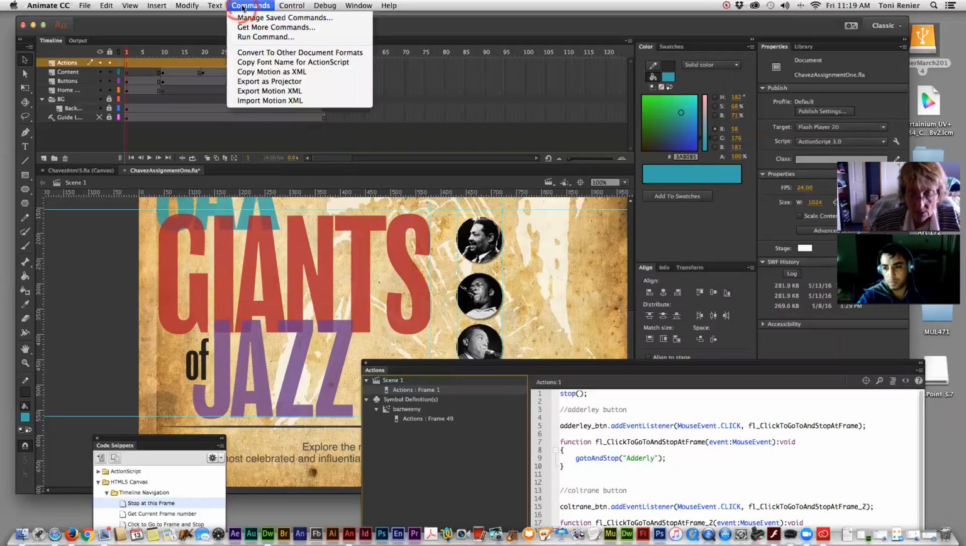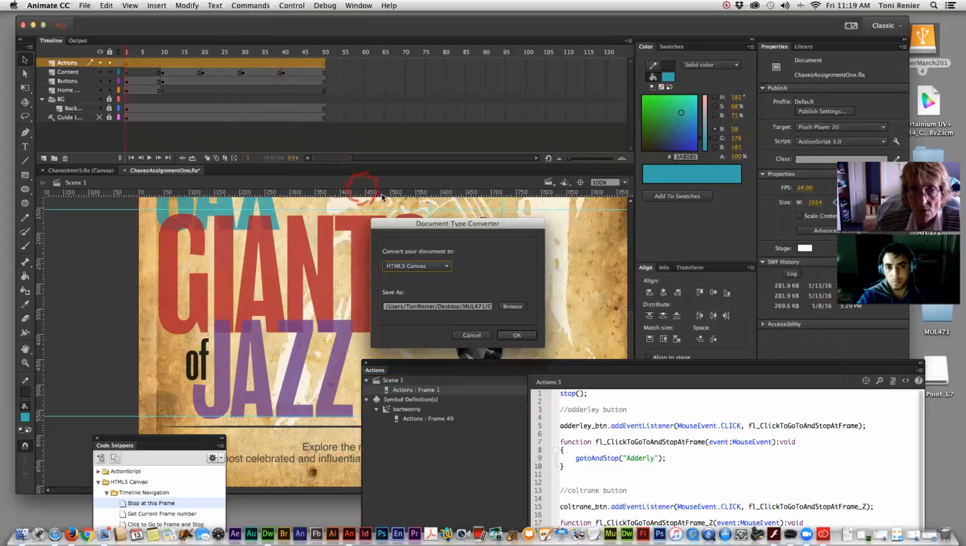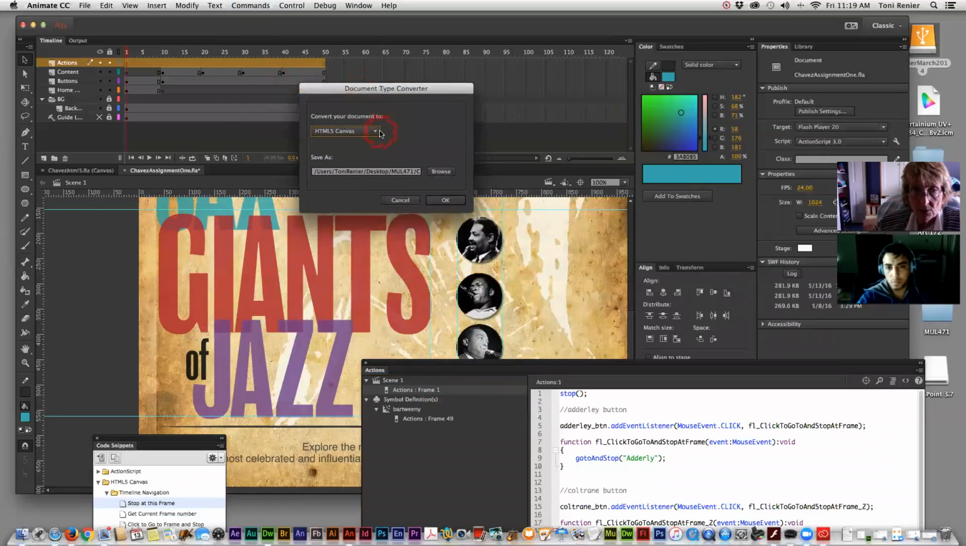Now, the Lynda exercise files kind of walk you through this. But you'll go up and say convert to other document formats, because right now this is in ActionScript 3. All right, so we're going to say convert to other document formats. And inside here, you're going to have your two choices of WebGL or Canvas. And for this project, as I talked about, the HTML5 Canvas.